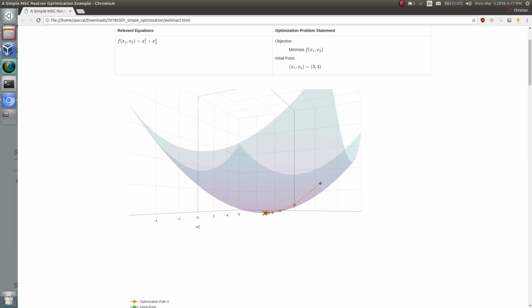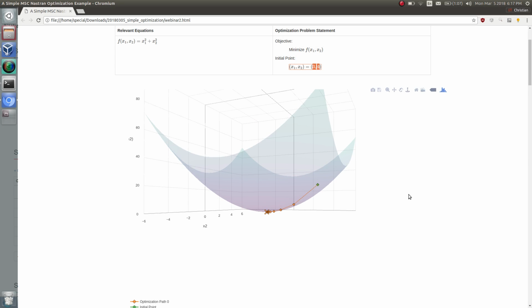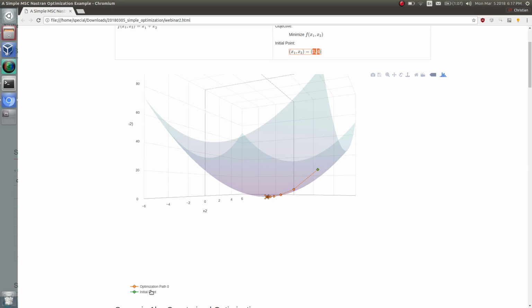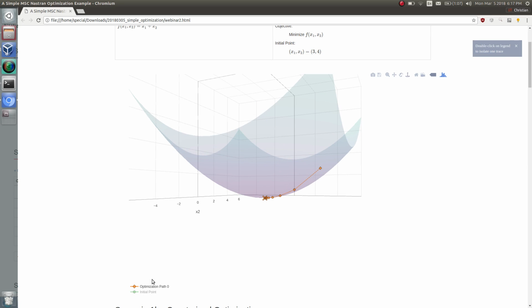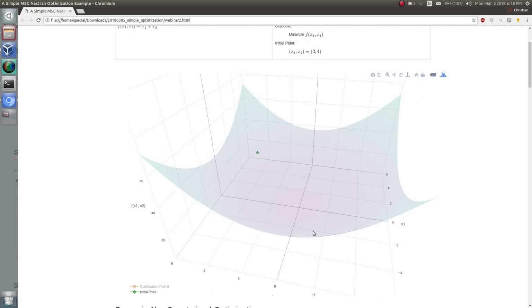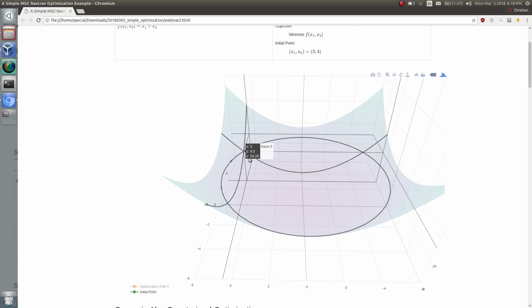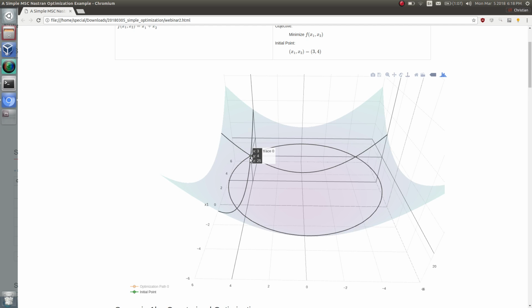So if I go back to the graph, we see that we have two design variables, x1 and x2. They have starting points of 3, 4. So let me go ahead and go back here and show you where this initial point is. So we are going to start at 3, 4, and we are going to let the optimizer in Nastran find the minimum given the starting point.